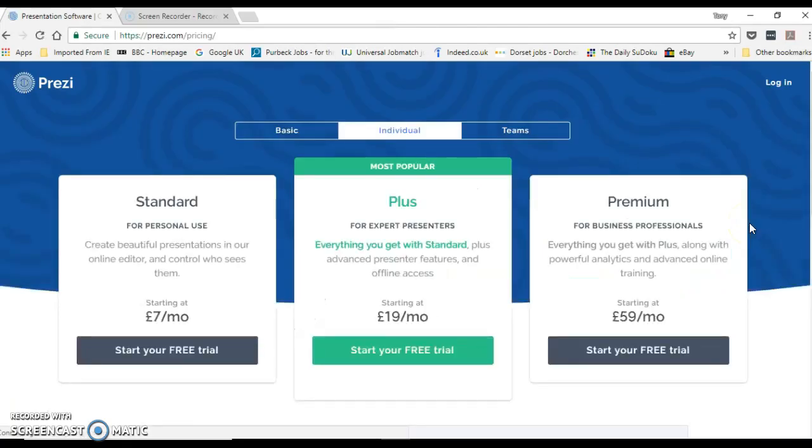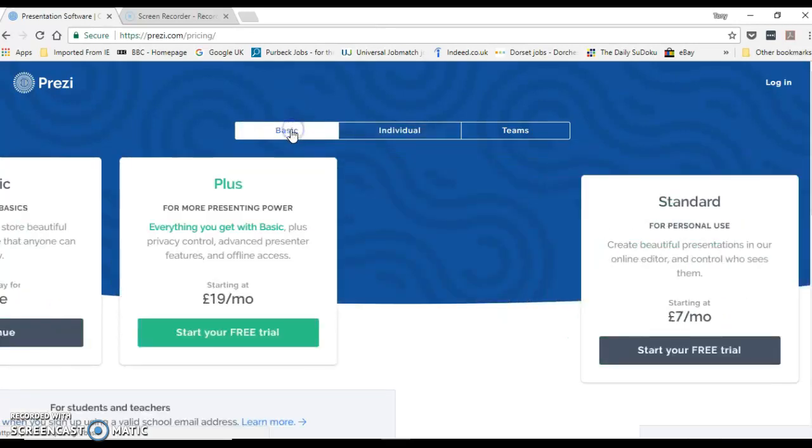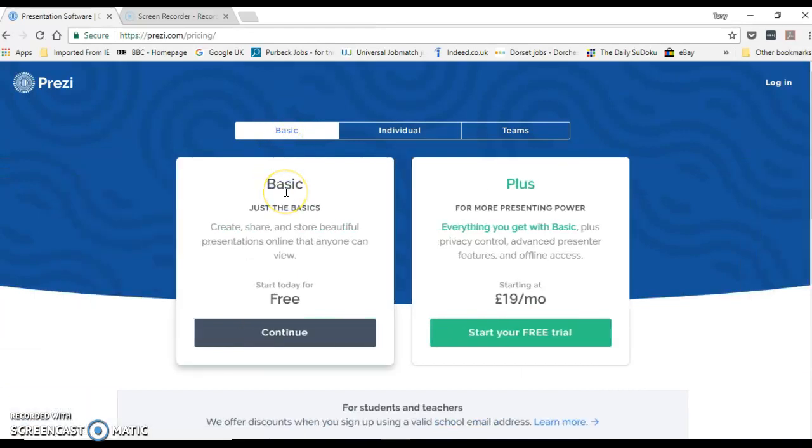And that gives you 3 different options if you're on an individual account. But you've also got Basic and Teams. Now I'm going to go to Basic because looking at these, I don't want to pay anything for my account. Okay, so I'll go to Basic. And then you give them 2 choices. Either free account or this one at £19 per month. Ridiculous money.